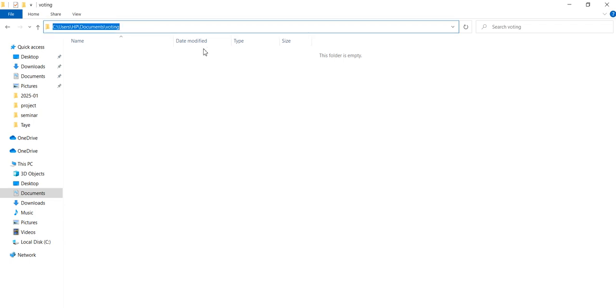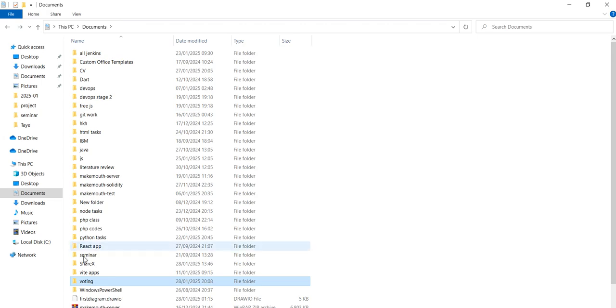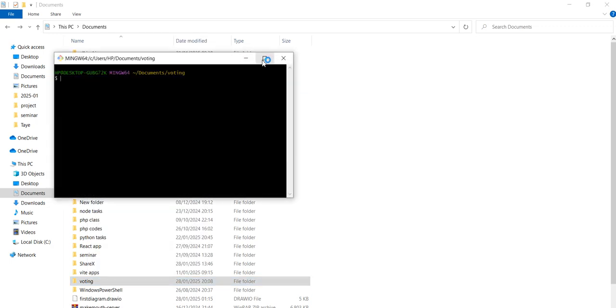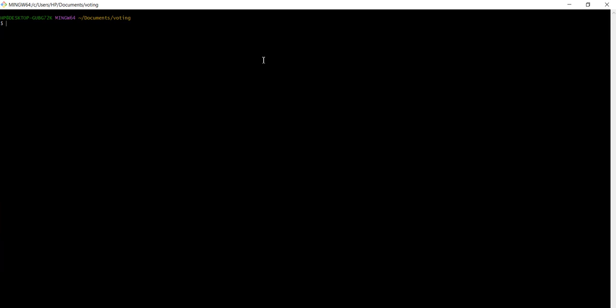I want to open it with Git Bash. So I'll come here and right click, Git Bash here. Now once I start a new project, what's the first command I'm going to write? If I want to initialize Git, what's the command to initialize Git? Git init. Git init, thank you. So I've initialized Git. Now I can start putting my codes there. So what I've done is to initialize Git locally inside this folder called voting.